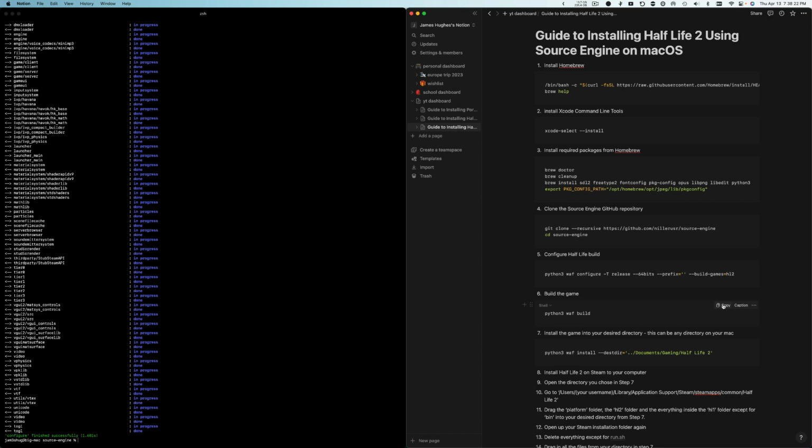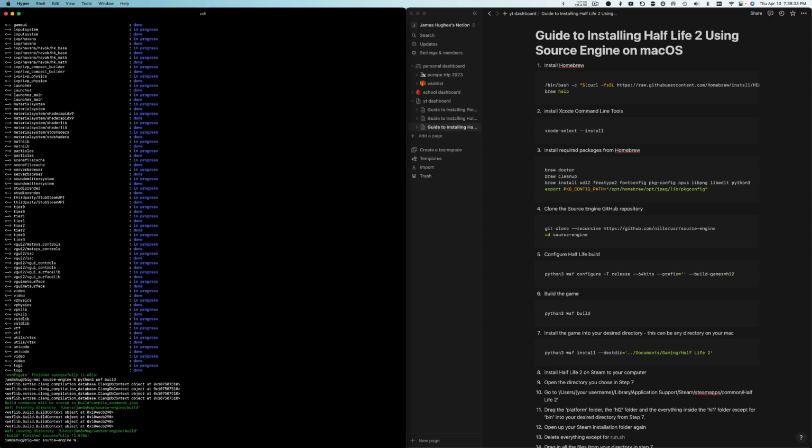Now we actually want to build the game, so copy the sixth command, paste it in here, and this will probably take about 5 or 10 minutes for you. It depends how fast your computer is. So once this is done, we can just install the game.